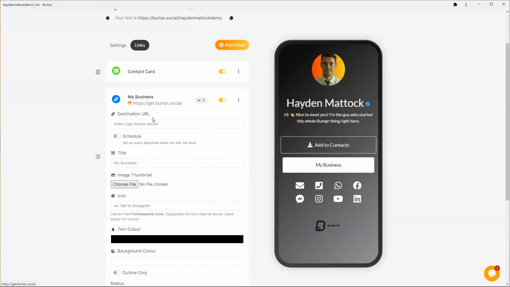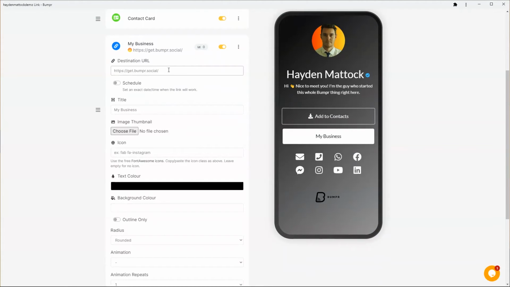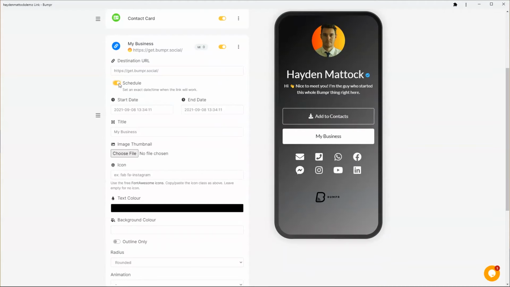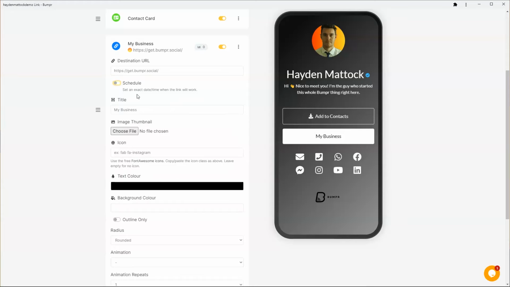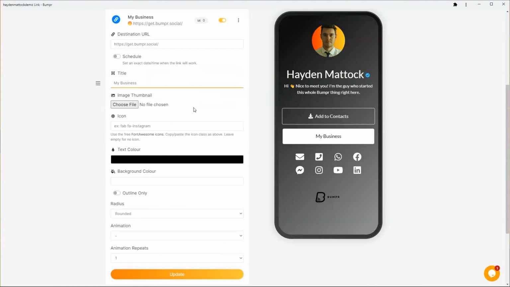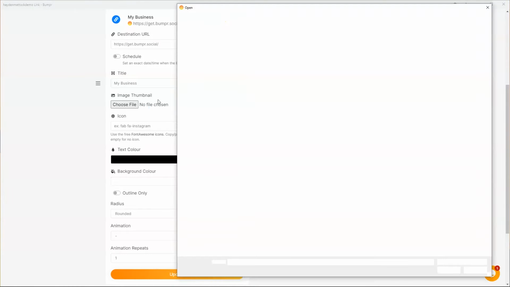And what I want to do to change this link here, so there is the destination URL. I can schedule it to be only shown at a certain time if I like. This is a pro plan feature as well. There is the title. To change that whenever I like. I can add an icon just like before using the Font Awesome icons, or I could add an image.